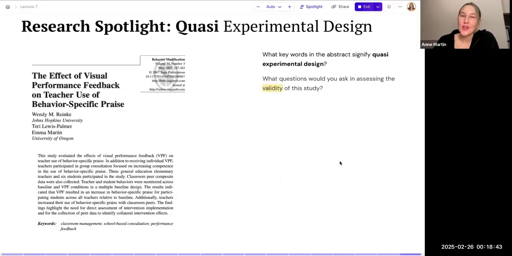So what did you hear in this abstract that signifies quasi-experimental design, and what questions do you have for the validity? I look forward to your comments and questions about these chapters and other examples and connections that you may have.